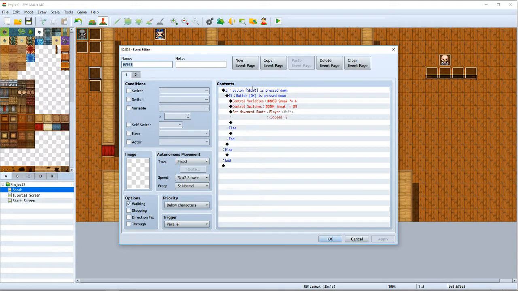Here's an interesting thing I did. The shift button normally makes you run, but if you press the shift button down and press the OK button down, then it multiplies the sneak by 4, basically making it harder for you to be caught. It turns a switch on, and I'll show you what that does, and then it makes the player move slower. So it's a sneak skill, a sneak ability.